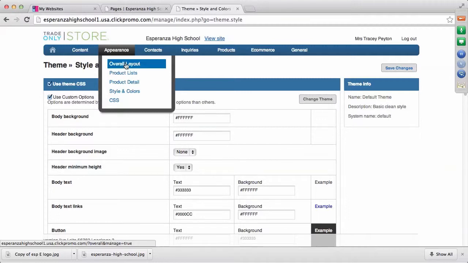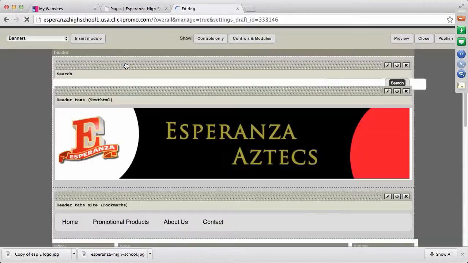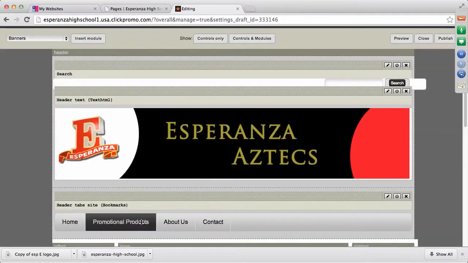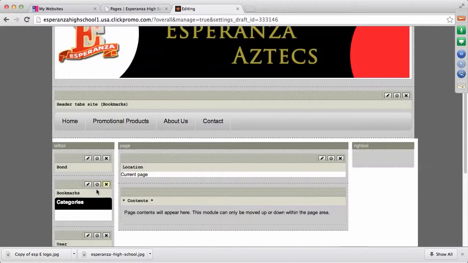So we're going to have to come to overall layout. And there's two things we can do. We can put that Spiritwear up here on the toolbar, which is the first thing that I would do. Or we can also put it down here in categories. So what I'm going to do, I'm going to do both.